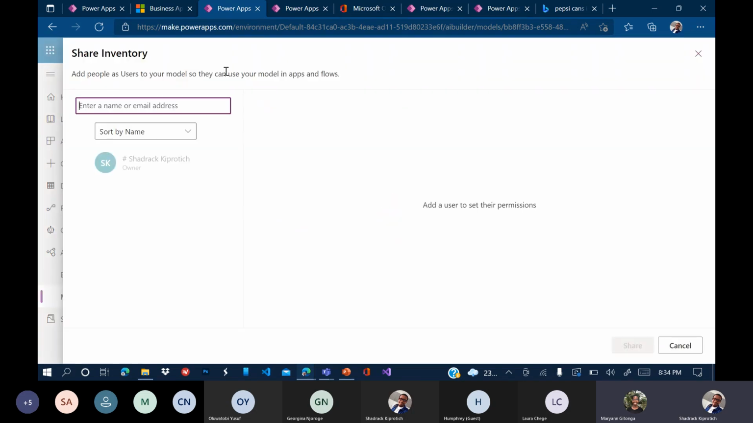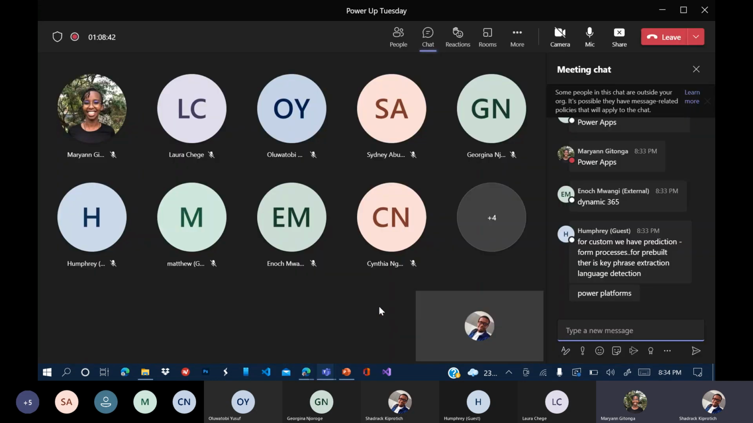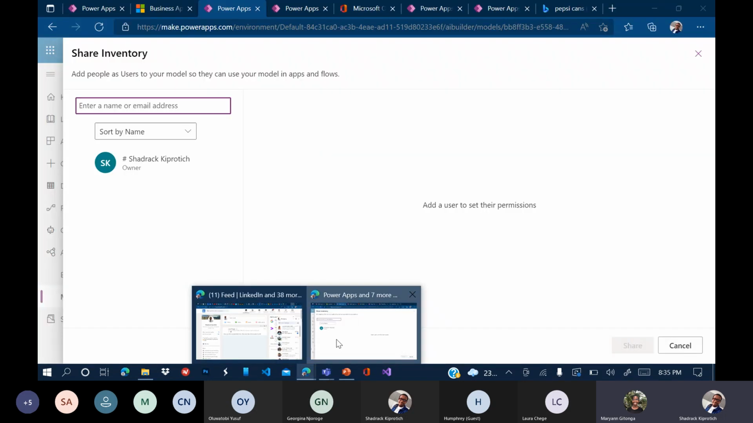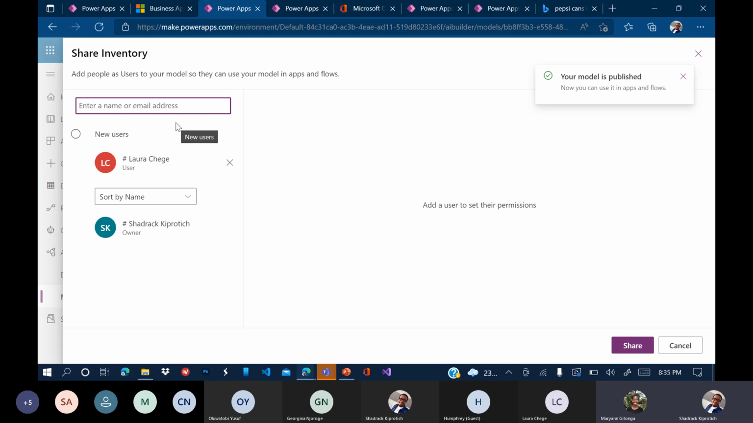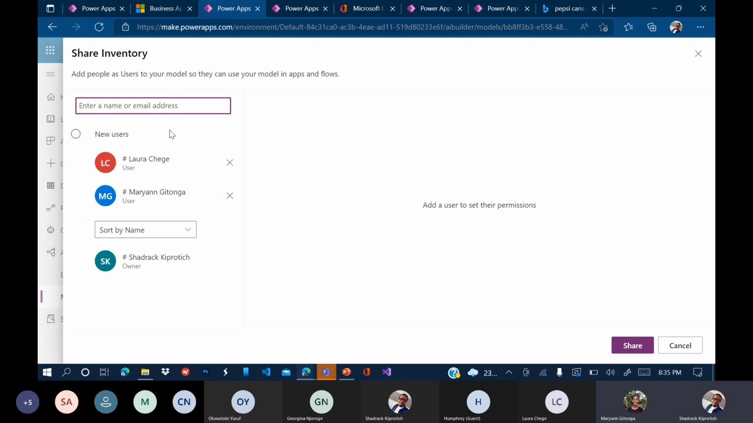So I can share to people within my organization. For example, let me see, there's a student ambassador on the call, and I can share the model with them. We have Marianne, Laura. Okay, let me share to the two of them so that you can see how it works. So I can share to Laura and also Marianne. From their end, they will be able to see this model.